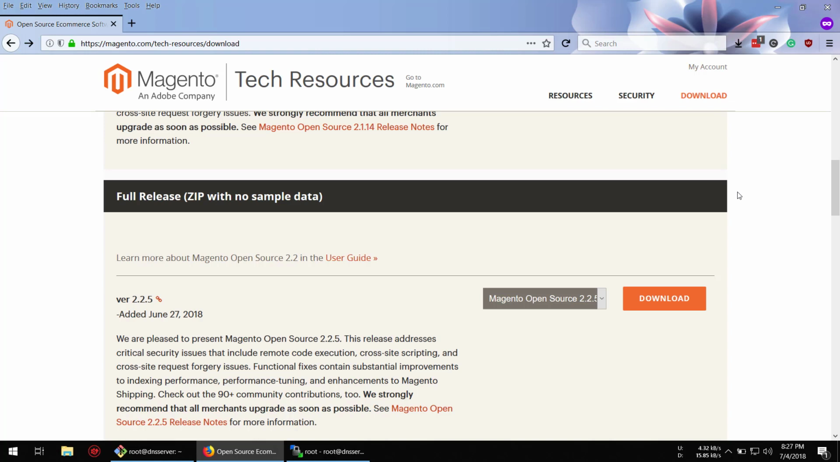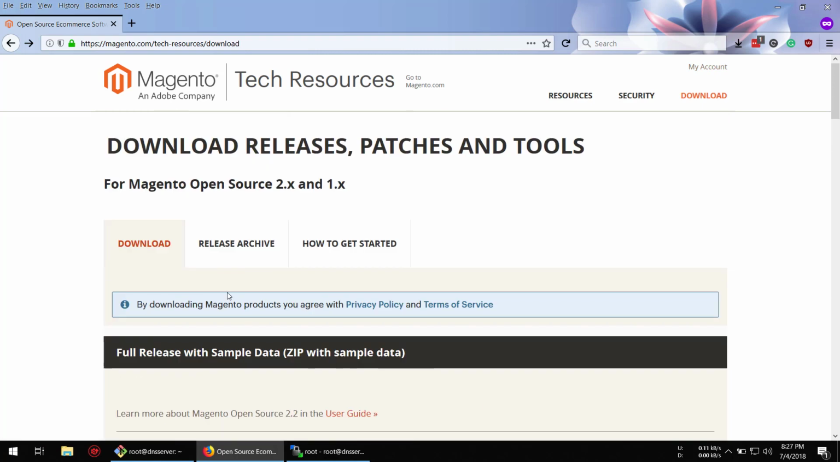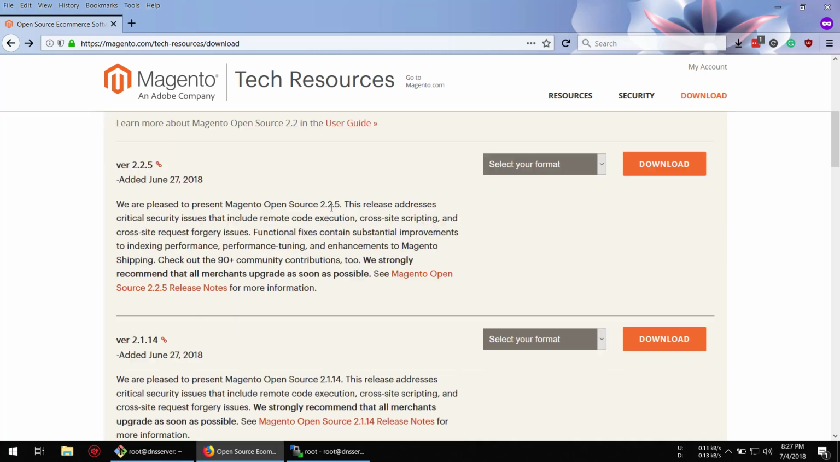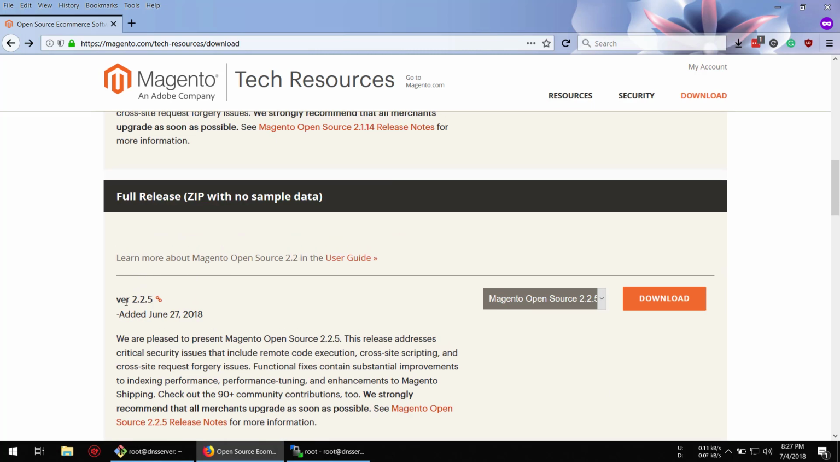We're not going to compile Magento. Instead, we're going to download Magento from the magento.com tech resources download page. You must have an account; if you don't have one, you have to create it. I have already logged in to my account, and here you have the download option. We have Magento Open Source 2.x. We're going to download the latest version, which as of June 27 is 2.2.5, without sample data. We're going to download the zip file. I've already downloaded it.